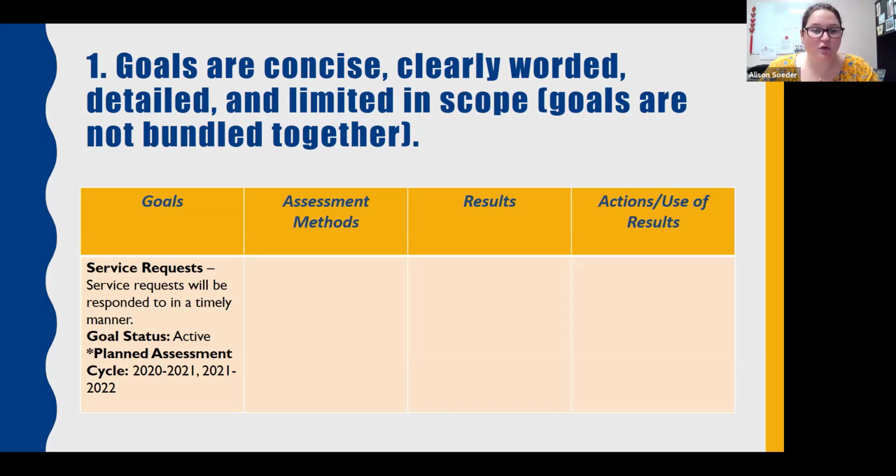It is an active goal, and it was assessed in the 2020 to 2021 cycle and will be assessed in the 2021 to 2022 cycle. So as a reviewer, if you were reviewing a program or unit that had that statement as their goal, would you rate that as excellent, acceptable, or revised? Go ahead and answer that in the poll that you have pulled up on your secondary screen. We'll give everyone a couple of seconds to read through that again and answer the poll.